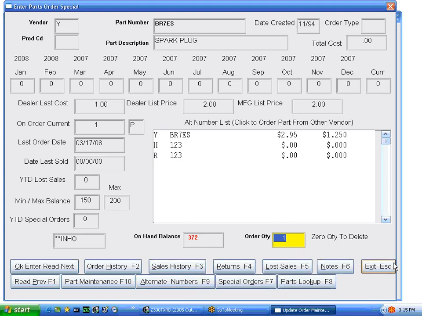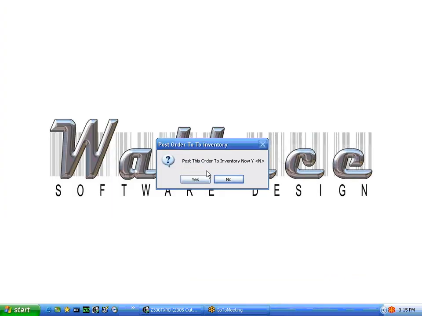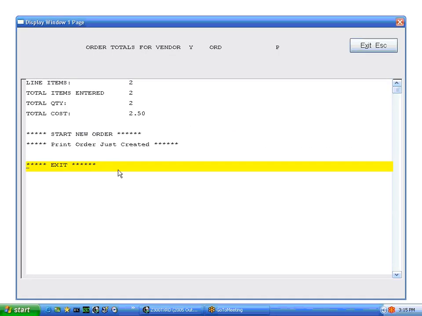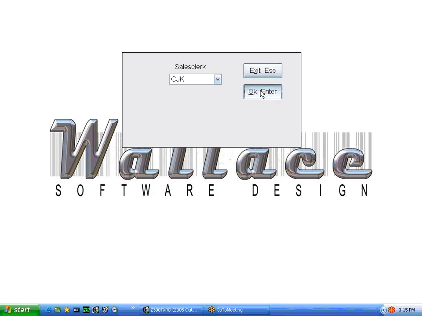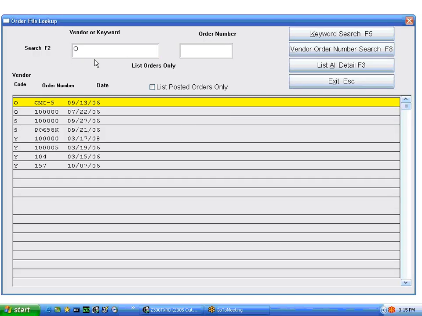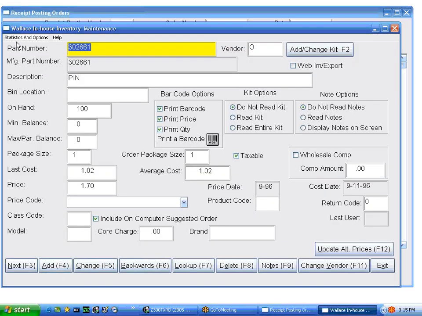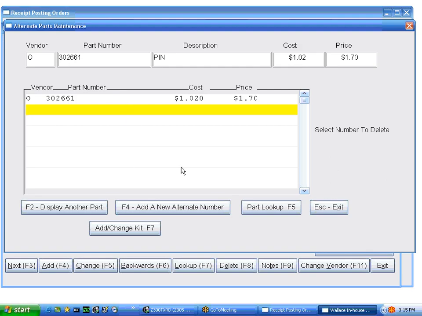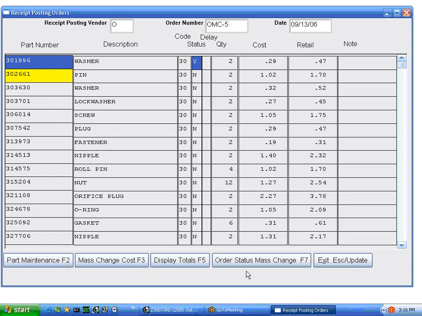So this alternate number button is anywhere where you can manipulate parts, whether it be creating an order, which is right here. I'm going to say no. Whether it be posting an order coming in. There again, we can pick any of these orders. If I want to, there again, you have the exact same capability. I can select here, and go right into here and add alternate numbers. So you can add alternate numbers anywhere in the system where you see alternate numbers.